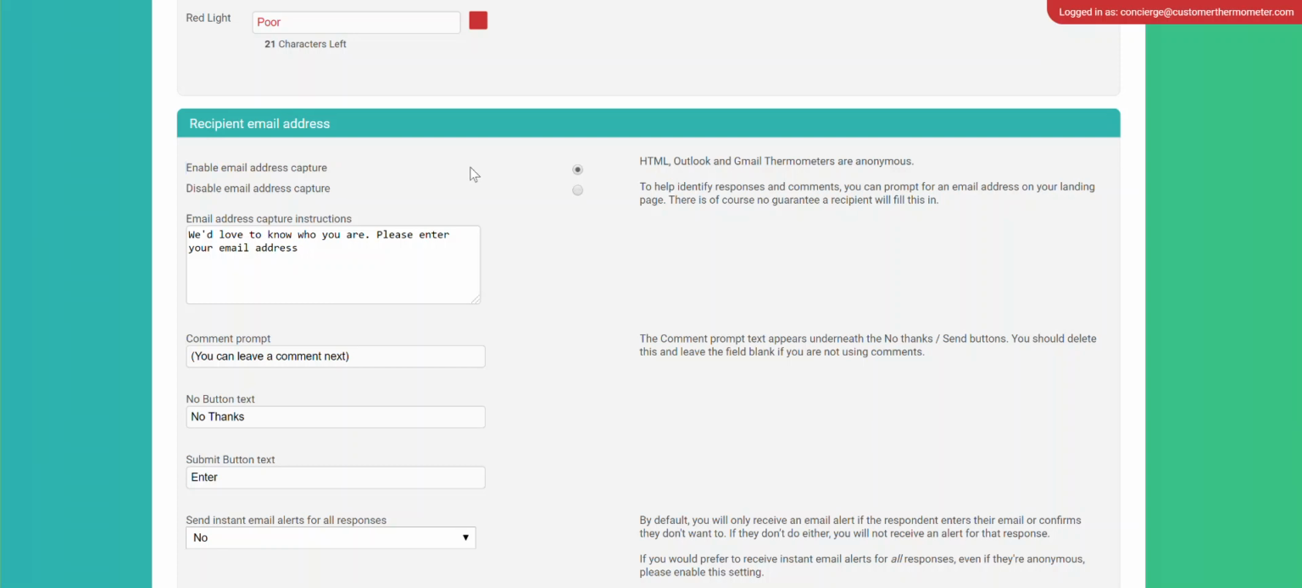And the reason for that is because Outlook itself, and it's the same with Gmail, unfortunately they do not have dynamic footers or variables or placeholders. And what that means is we can't capture the information due to those limitations of Outlook and Gmail. Therefore, to work around that, we offer this enable email address capture tool, which will appear on the landing page, and it gives the recipient the opportunity to enter in their email address and identify themselves.